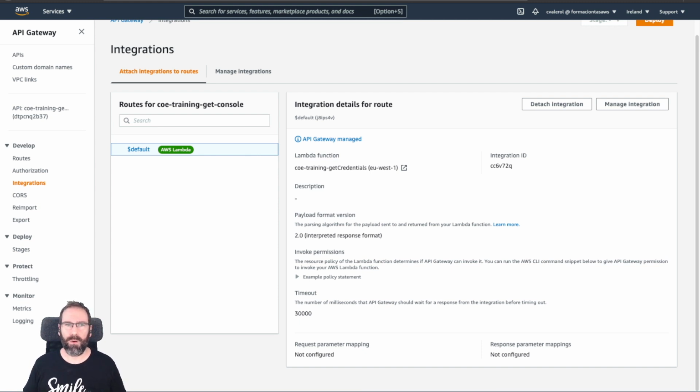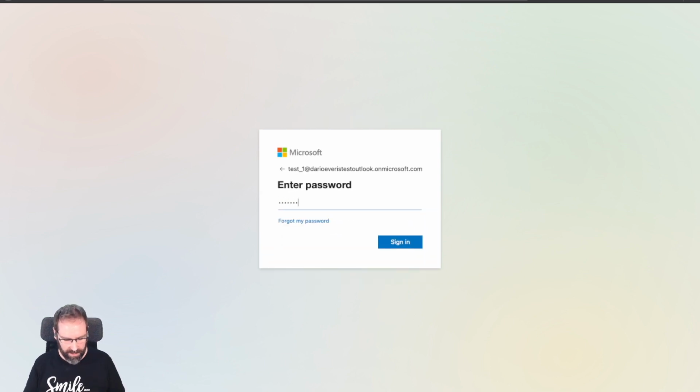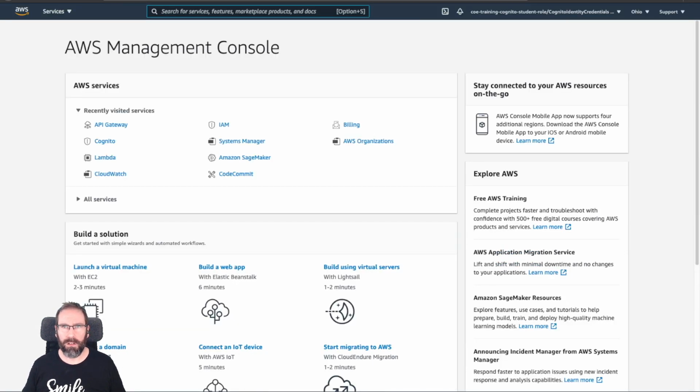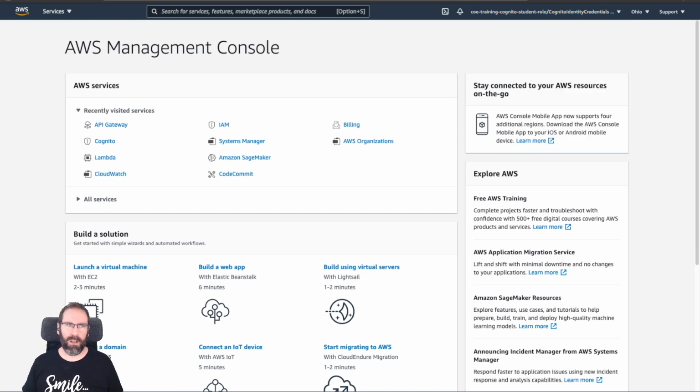So let me show you first what happens when I log in. Okay, so we're still in Azure AD territory, and this is going to go back to the callback URL. And now all the magic has happened already, and I'm logged into the console, but now I'm not a user anymore. I'm an assumed role. I'm using the STS credentials from a federated login assumed role, this one called Cognito identity credentials student role, whatever. And from now on we can just operate in the console normally.